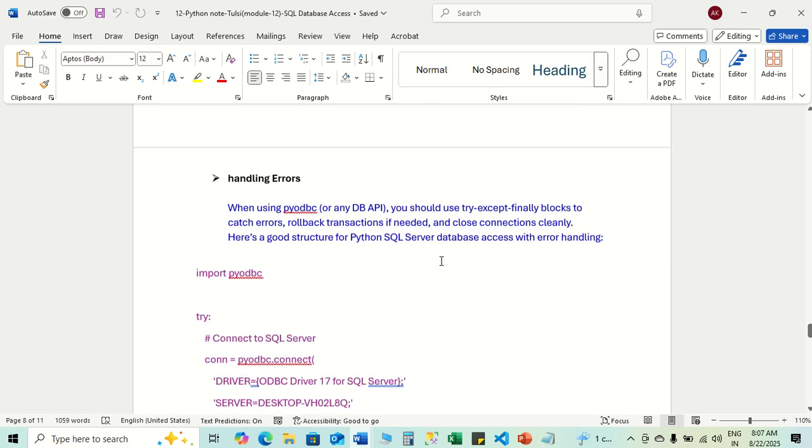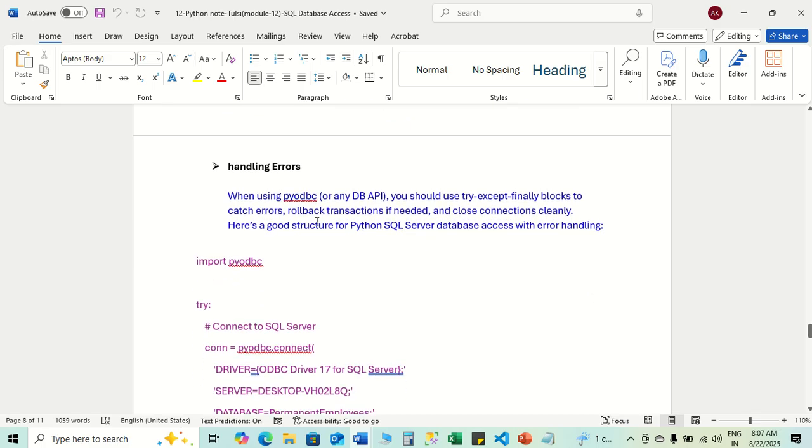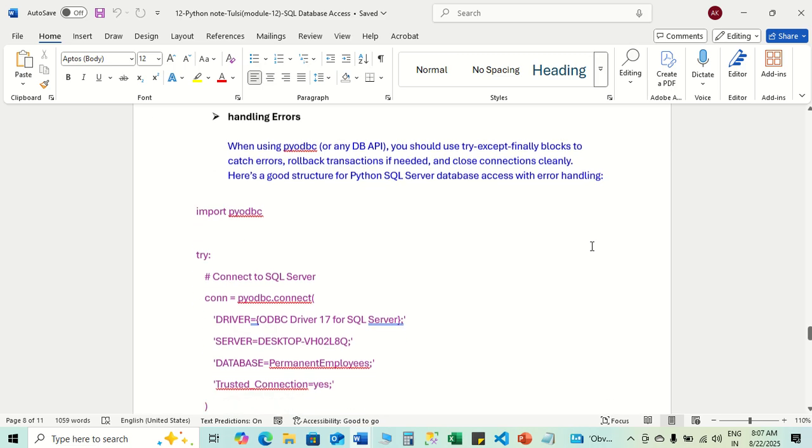Handling error. Handling error in Python whenever we connect with the database. So how can we do that? When using Python or any database API, you should use try, except, finally blocks to catch errors, roll back the transaction if needed, and close the connection cleanly. Here is a good structure of Python SQL Server database access with error handling.